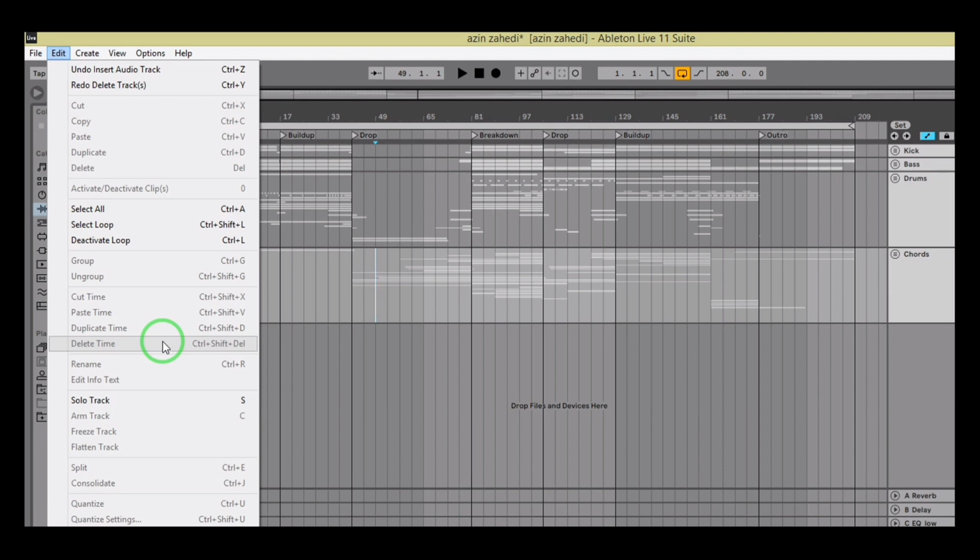Duplicate time. This duplicates the selected time range, including all clips and automations, immediately after the selection. Delete time. This deletes the selected time range and shifts everything after it backward to close the gap.